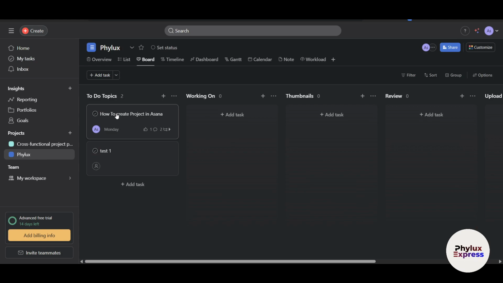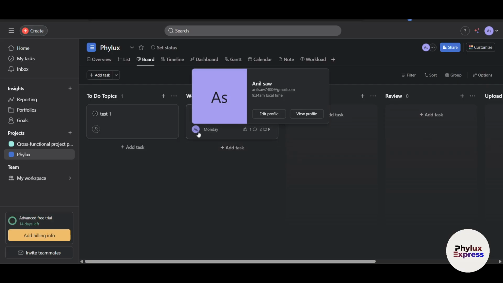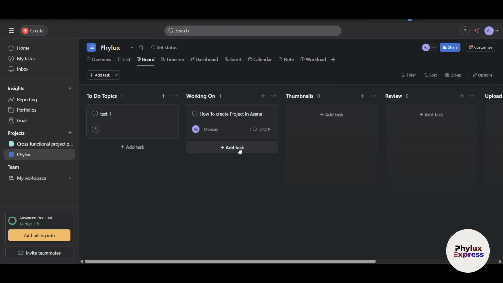Now, for example, I can just move this section to create a workflow. Let's say this, it is in the working on section. So for example, it was assigned to Anil. Now Anil has started working on it. Now if that person Anil will move this card, this section to working on. Now once it has been done, it will move to the thumbnail section, right?